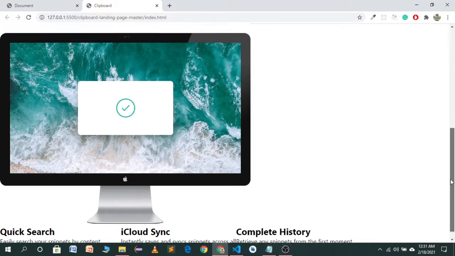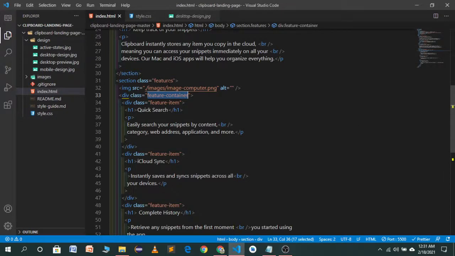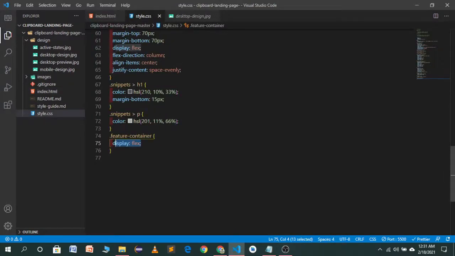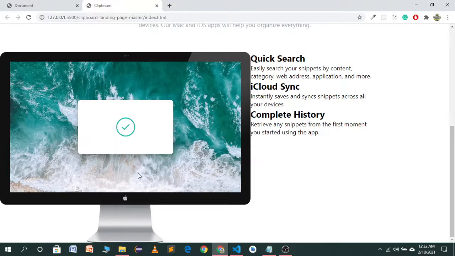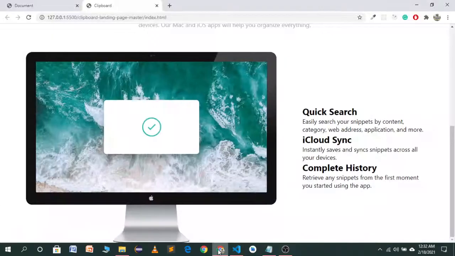Oops. I think we have chosen a wrong container. We want to target this features container. So copy this one, and instead of feature-container I will choose features. Remove one. Now save it. So now you will see this single line of code has changed the complete alignment. So we'll use justify-content space-evenly, and align-items center. Let's see how it will look.